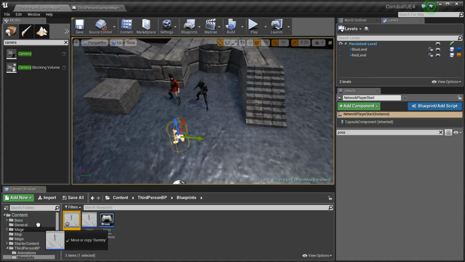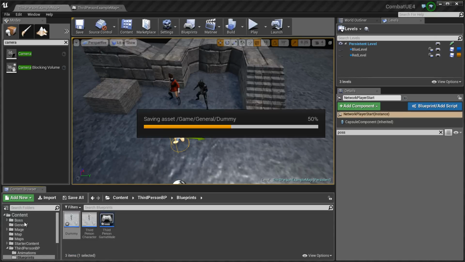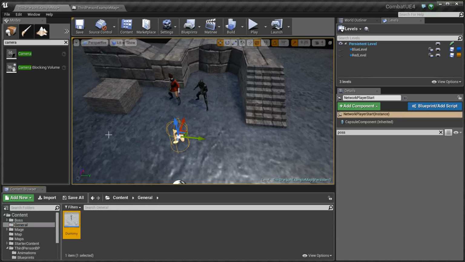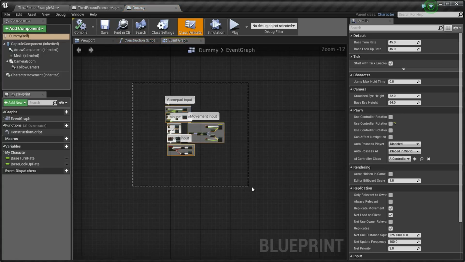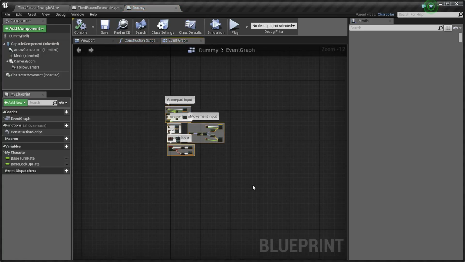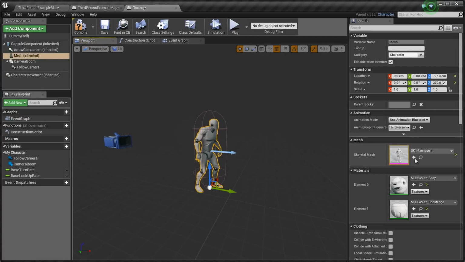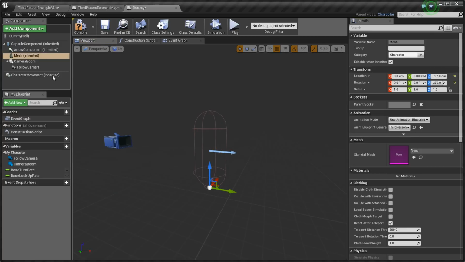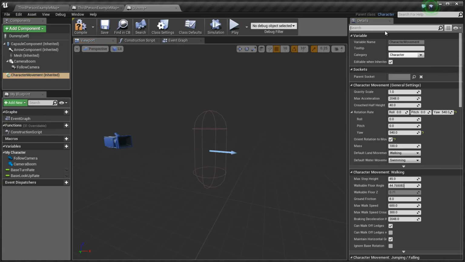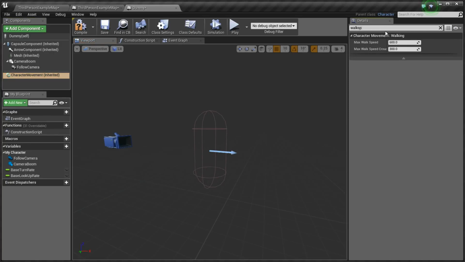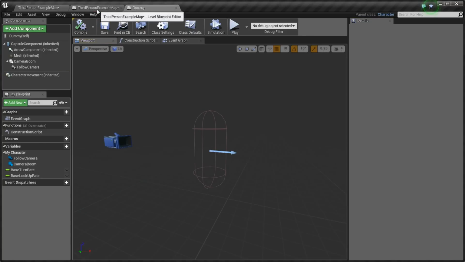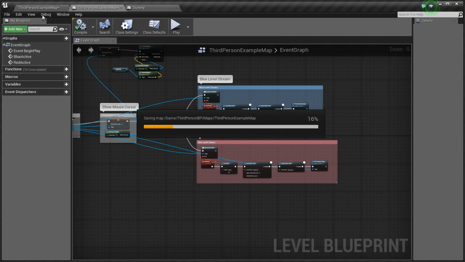You'll move him into the general folder, and we're going to edit some things on him. First, you don't need any of this blueprint because you don't want to control the camera on him. So you delete that. You go into his viewport, and you don't want to see this mesh either. So you click this little yellow arrow. Then in character movement inherited, we're going to reduce his speed to 0, so you can't move around. Compile that and save.